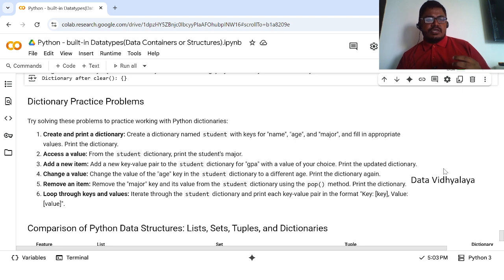Let us see: create a dictionary named student, with keys as name, age and major, and fill it with the name, age and so on, and print it. Access the values, add a new item, change a value, remove an item, and loop through keys and values. If you practice these things, you'll at least have the knowledge of how it works, how we can store the values in a dictionary and how we can retrieve them. That's how we can understand these dictionaries.